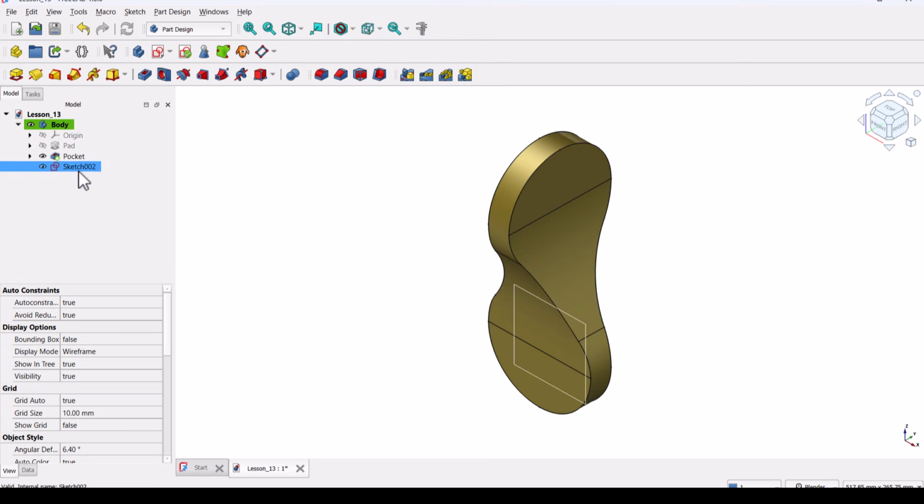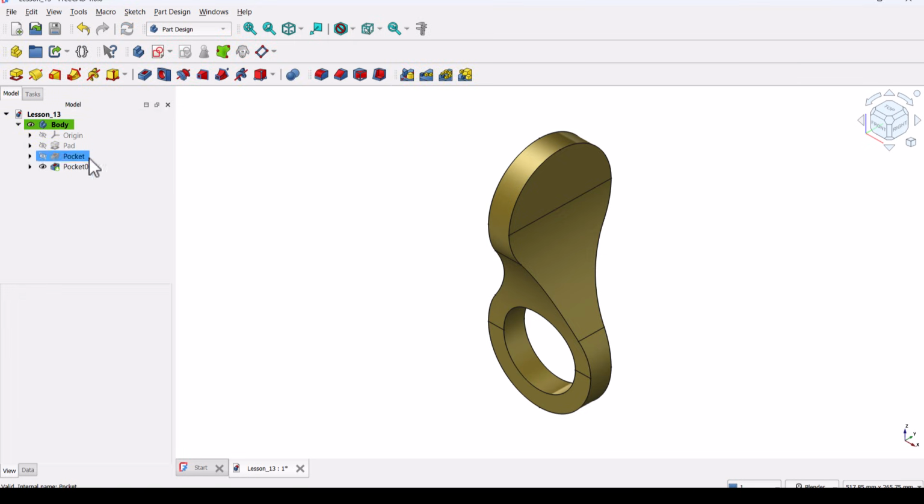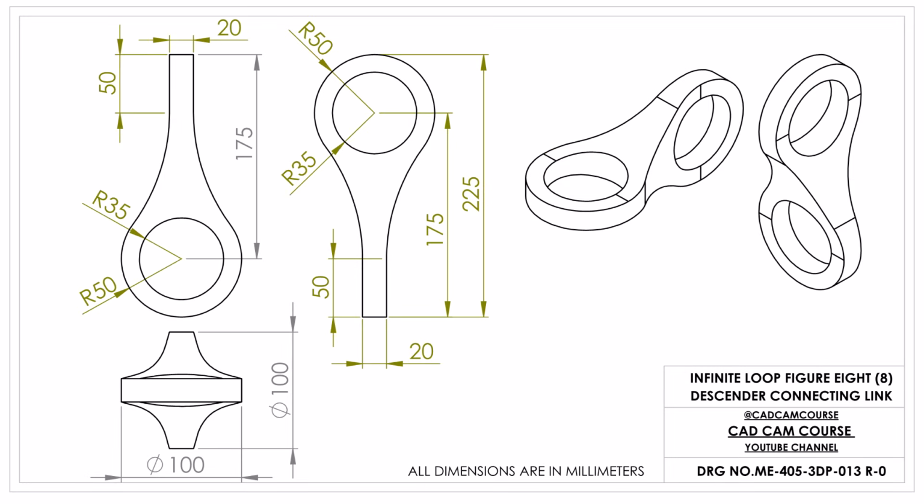In the Part Design workbench, with the whole sketch selected, choose the Pocket tool. In the Pocket parameters, check the Symmetric to Plane option and set the pocket type to Through All. Finally, click OK to apply the cut, and that completes this step. The next step is to create another hole.